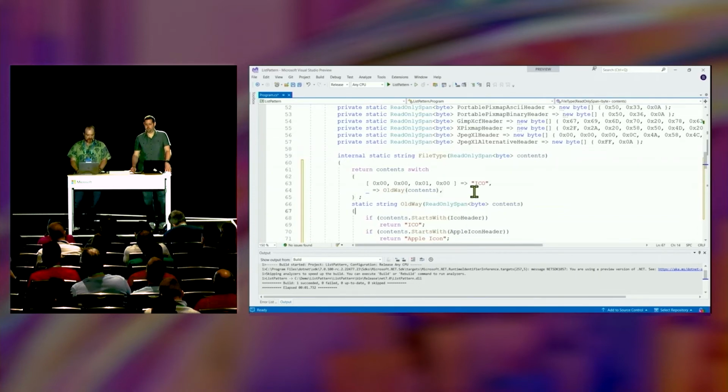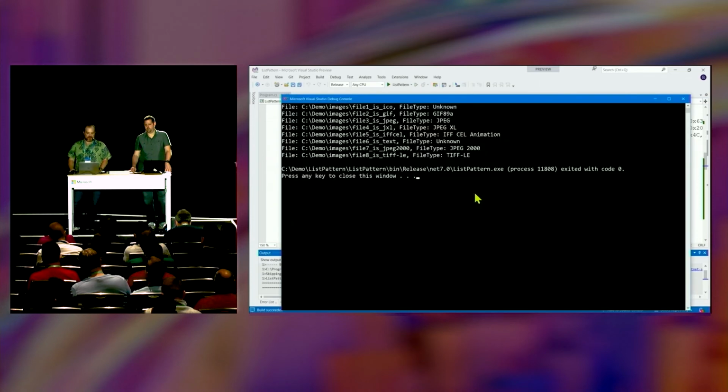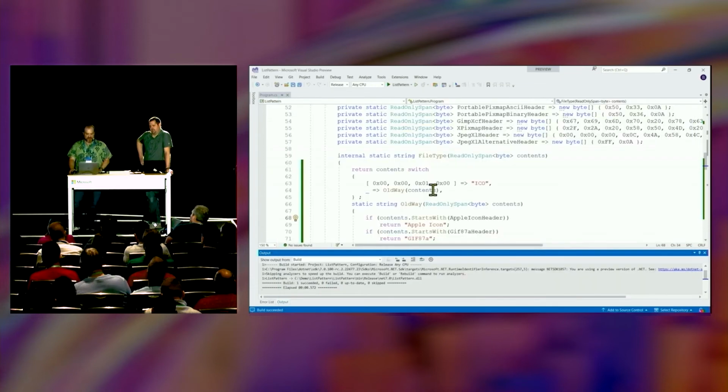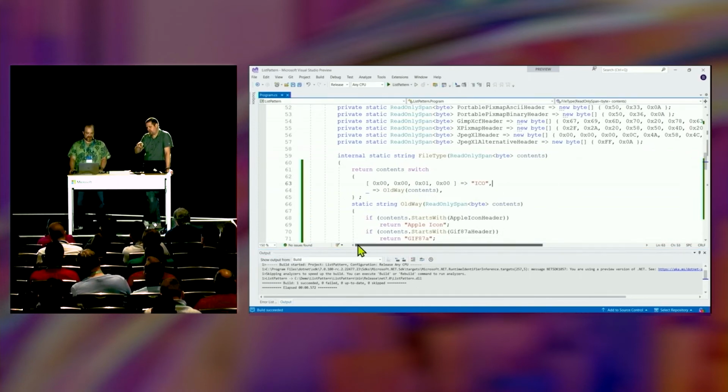And since I've already moved ICO up, we can go ahead and delete this, and we run it. And unfortunately, unknown. We no longer detect ICO, but there's a very good reason for that. So can I make a suggestion? Is this matching only the 4 bytes 0010? Like, is it saying that the input actually has to be exactly 4 bytes?